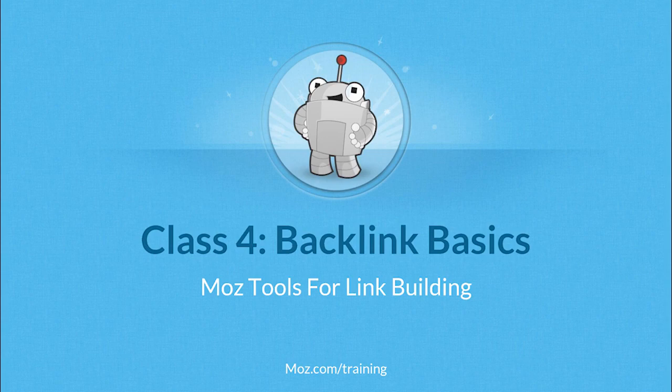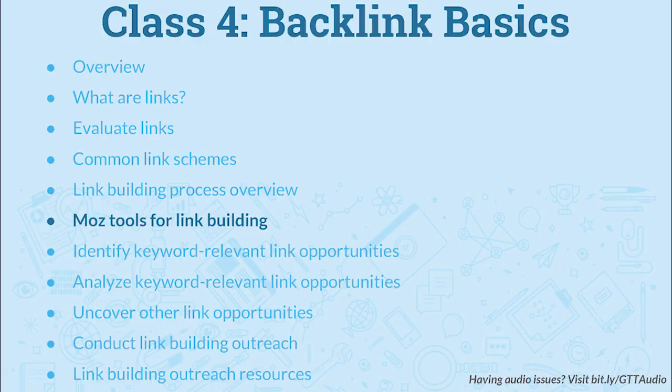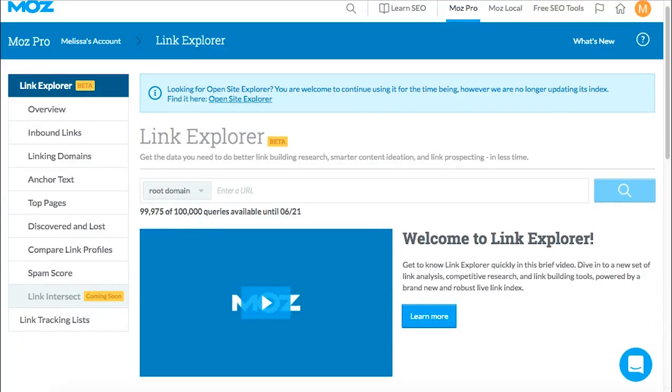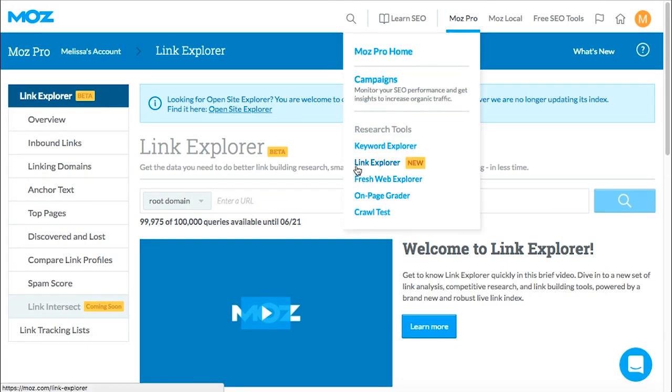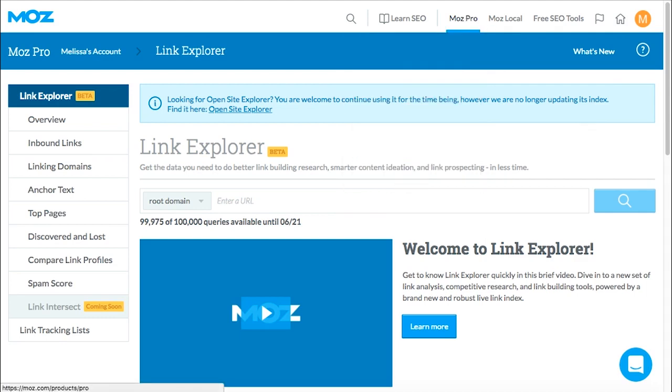This is the Backlink Basics course, and in this lesson we'll be talking about the Moz tools for link building. Now we're going to start off taking a look at Link Explorer. And Link Explorer is the tool within the Moz Pro Research Tools that you'll use the most for link building. You can find that tool by clicking on the Moz Pro menu. It's the second tool under the Research Tools. Again, it's called Link Explorer.